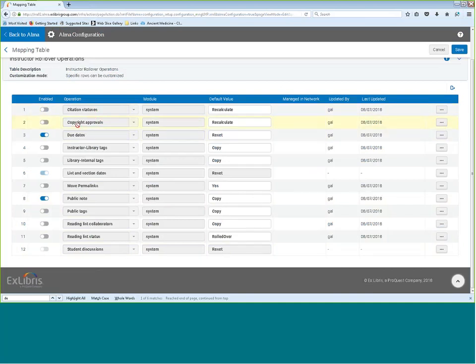So citation status says, do you want to recalculate them, meaning from the workflow mapping table, or copy them from the previous list. Copyright approvals as well, to recalculate the copyright approvals or just copy them. Due dates, do you wish to reset them on the citation or to keep them on the citations? And so forth and so on, public note, public tags, reading list statuses, student discussions, etc.